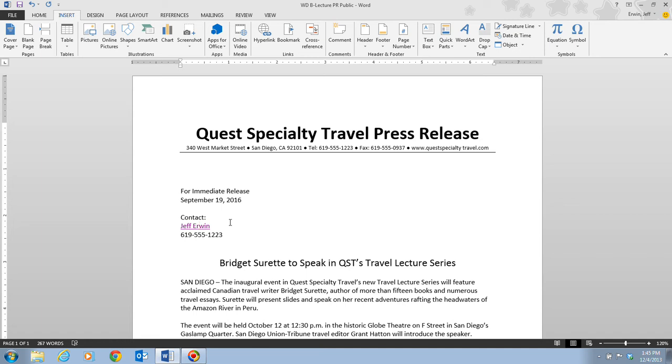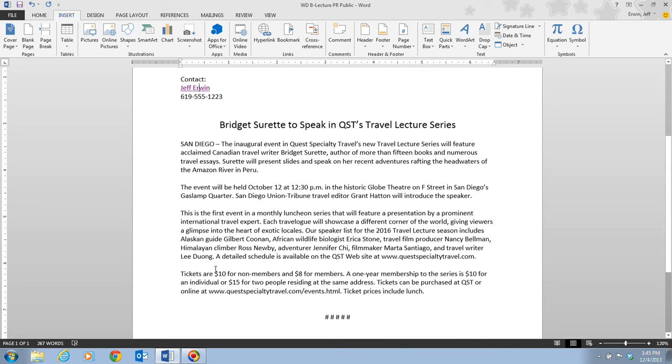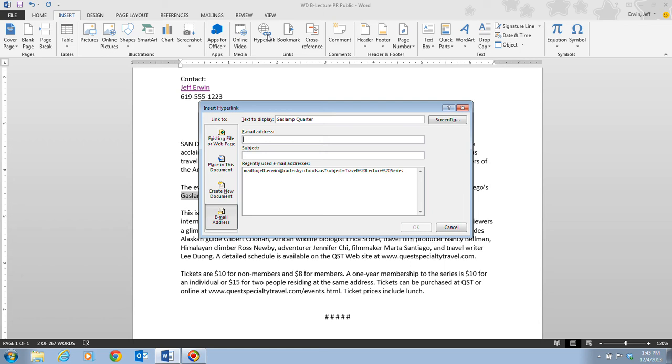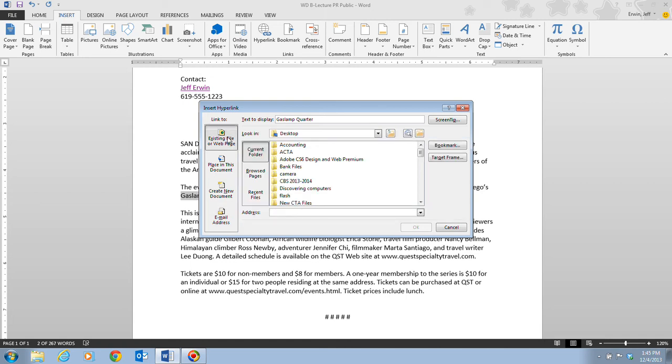In step 6, it tells us that we want to scroll down and select Gas Lamp Quarter in the second paragraph. For me that is on the second line right here, so we're going to select Gas Lamp Quarter. Then we're going to go back up and click on the hyperlink because we're going to insert a hyperlink here. And this time we're going to use an existing file or web page, so we click on this top button over here on the Link to.